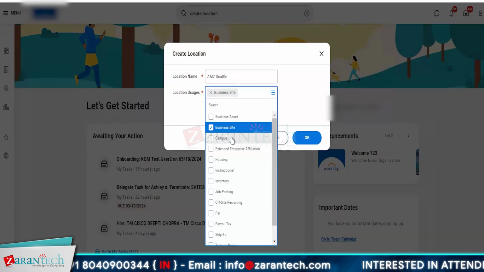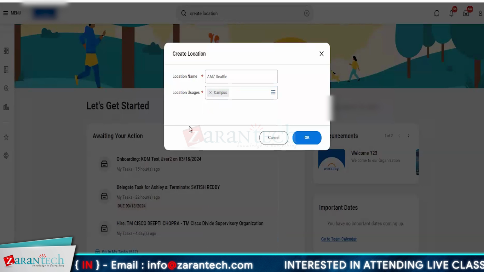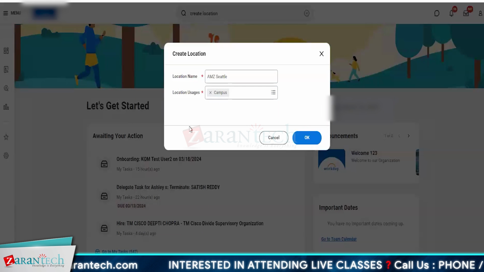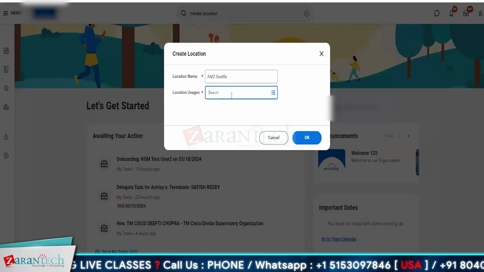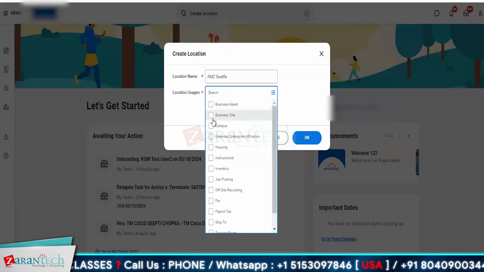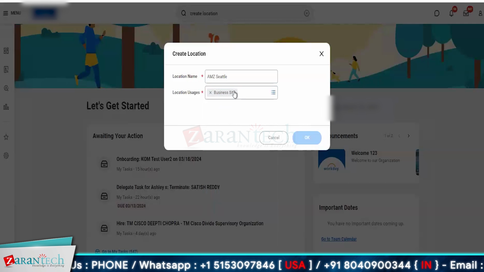If you select campus, it's like you're saying that it's a set of multiple buildings where it's a big campus. It's bigger than a business site. Again, if you think about it, it is a way of categorizing or further classifying the organizations, like how we did for bikes, right? 500cc organization subtypes. This is also similar to that. Location usages. I'm going to be choosing business site as a location and creating Amazon Seattle.